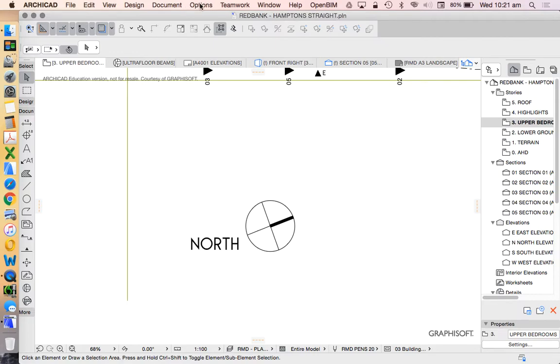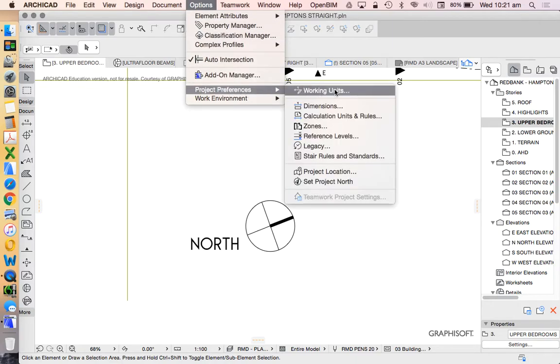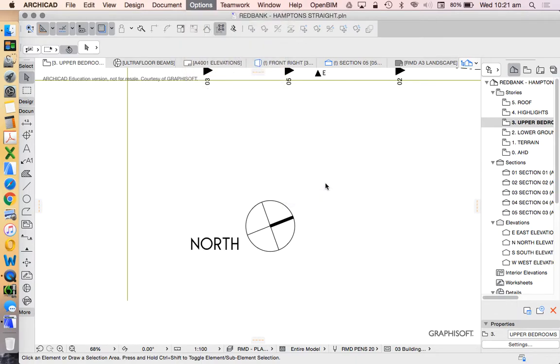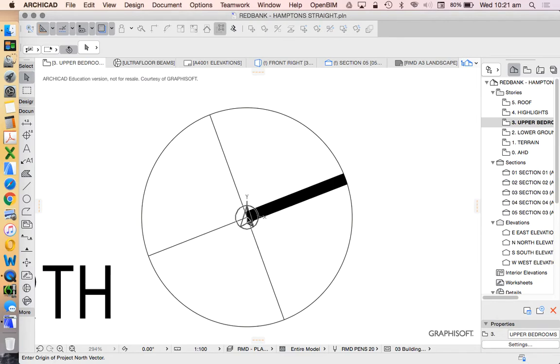So we find that under options in ArchiCAD 21, our project preferences and our set project north. Now, this works best manually, so therefore having something to trace is great. Enter origin of project north vector. Down here, if you ever get stuck, this gives us a direction of what we should be doing next. So just like with the rotate tool, we'll click a center point, and then we'll click in the orientation we want to head. So we see that that's adjusted the north point, click.